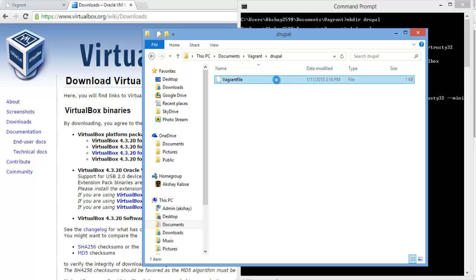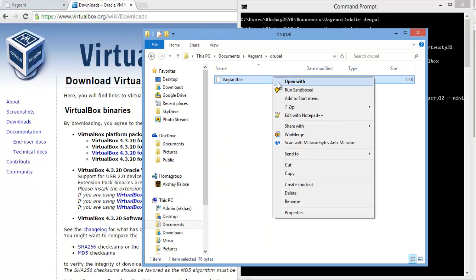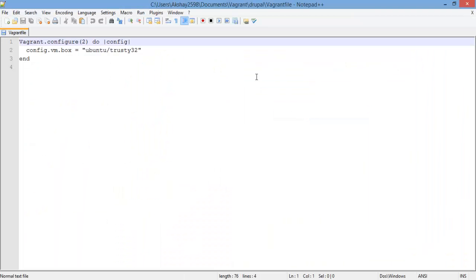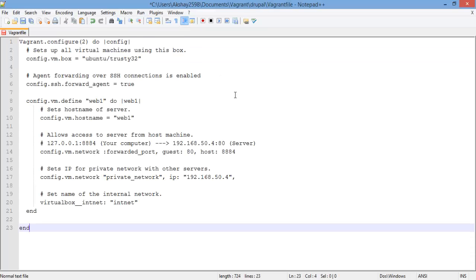So right click, edit with Notepad++, and here we go. Here we have this default Vagrant file. Now I'm going to be copying and pasting the whole Vagrant file from my blog post, which you can get the link in the description, and that's basically everything in here.